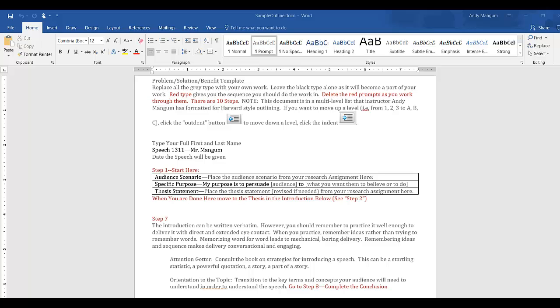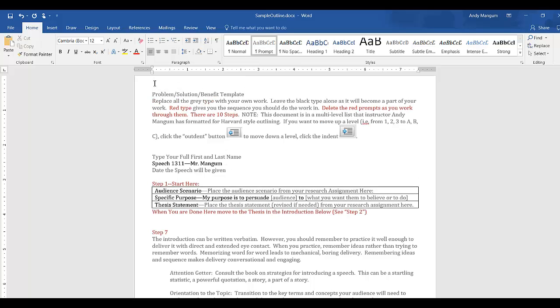Okay, so it seemed like there were enough problems with the outlines that I saw that I thought I should walk you through the steps. So the first thing to do is to pull up the template. This is what my template looks like for a problem solution benefits design speech.